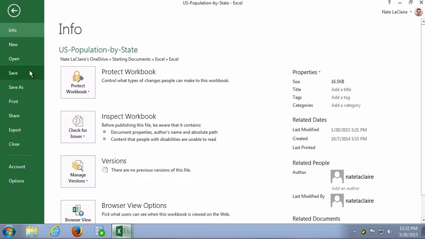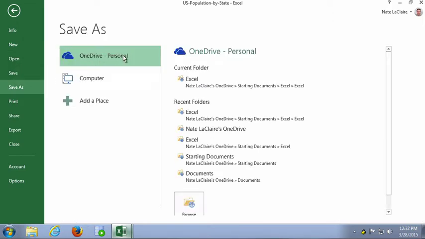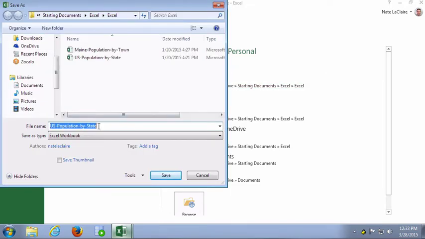What we want to do is create a new file using the US population by state file as the basis for that. So we're going to go to Save As, and that means we're going to give it a new name. The Excel folder should be your current folder, so go ahead and click that. And again, let's call this population. Once you've typed in population, click Save.